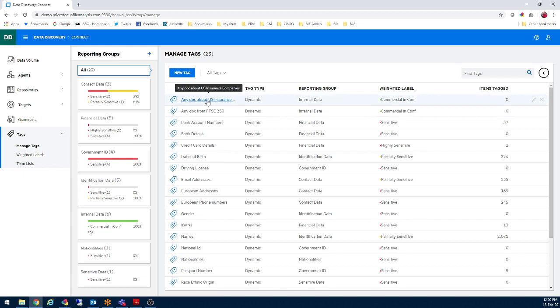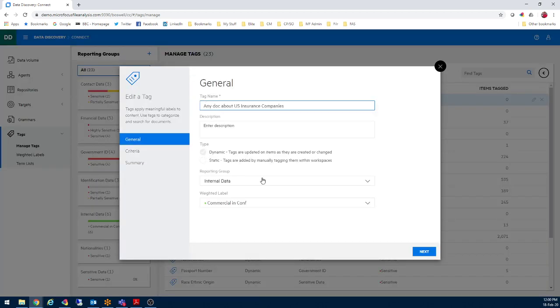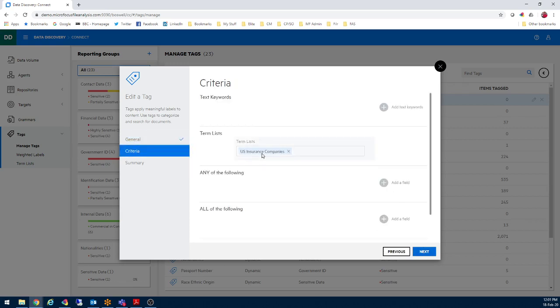Okay, so this is the way to define the tags, and the information is then displayed in reporting groups. You can customize and add new tags as much as you like. Here's a new tag that I created for any document that is about US insurance companies. Here I've said this is in the internal data reporting group, and this data is defined as commercial in confidence. And here I've said any of the term lists that are defined. So if any of the words within the document have a hit in this term list, then the term list will trigger the tag to be applied to this file, which we'll use for analysis and to help us define what to do with this information.